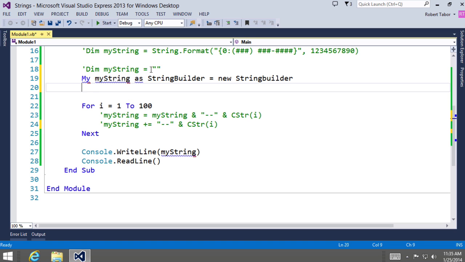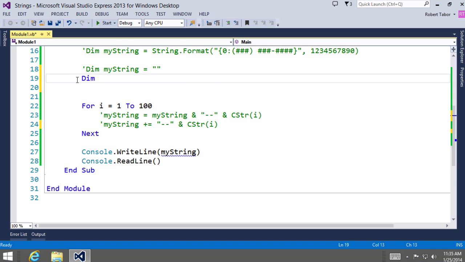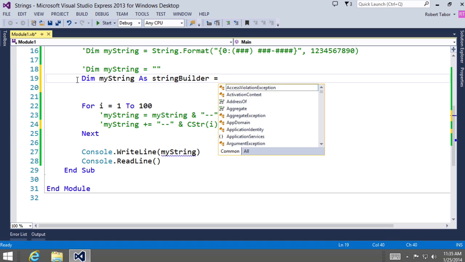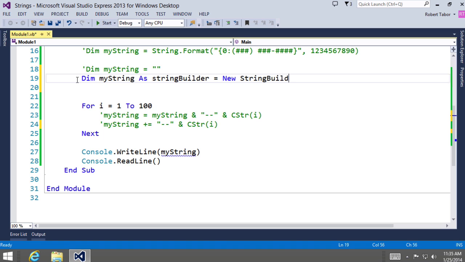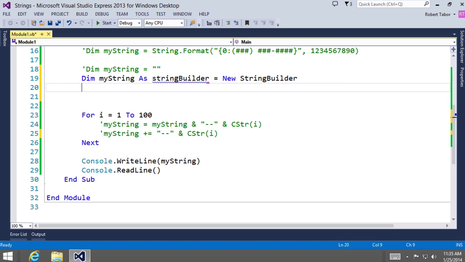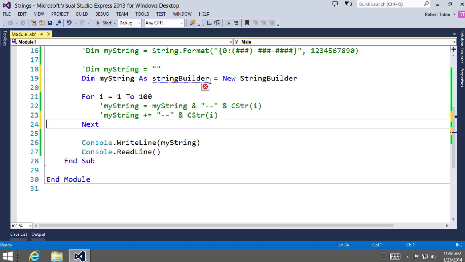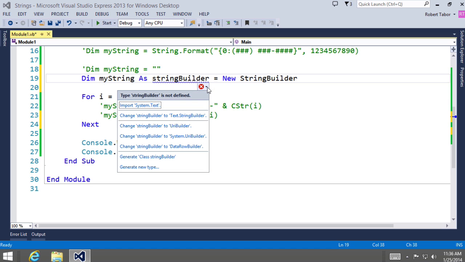Okay, so notice that. Okay, so we get a blue squiggly. We'll come back to that. We know how to resolve that, right? So in this case, let's go ahead and resolve that now.